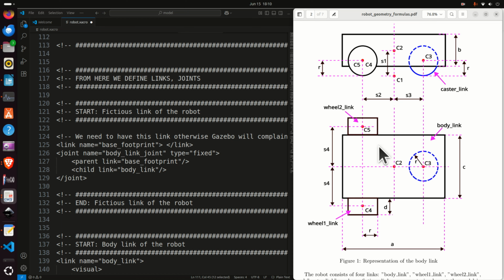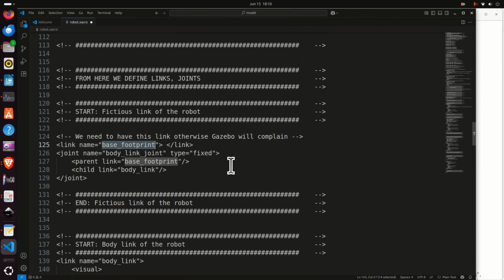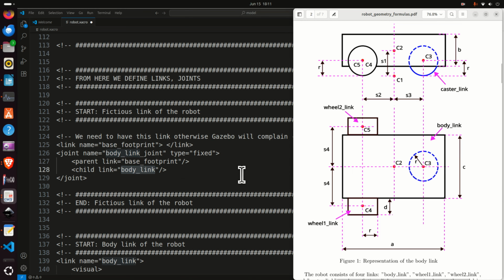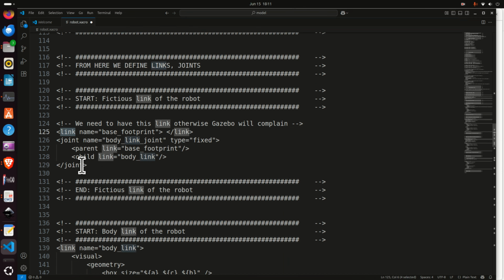In this case, we are going to have several joints. First of all, in order to simulate the model in Gazebo, we need to define a fictitious or a dummy link, which I will call base footprint. Then the joint name is the first joint. It's body link joint. It's going to be fixed. Then we need to specify the parent link. The parent link is actually the base footprint, and the child link is the body link, which is the body of our robot.